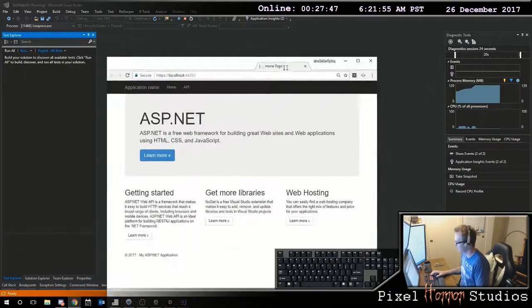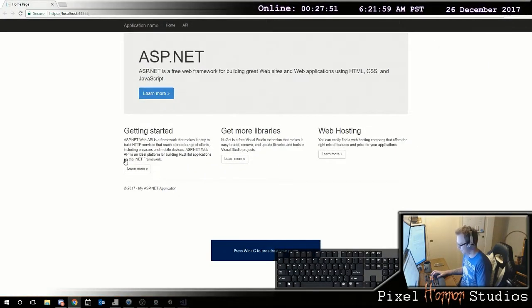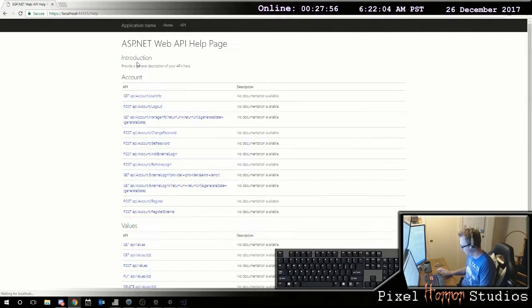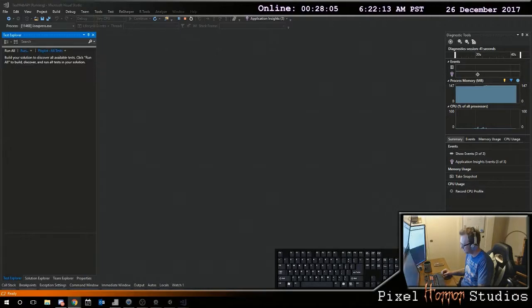Okay, so everything's running. Here's my ASP.NET app running over here. I don't see my authorization here to log in, but whatever, I don't care. It's got an API helper page built into it here, which is great. Here you can see that I already have account information that I want to work with. So let's create a new endpoint.